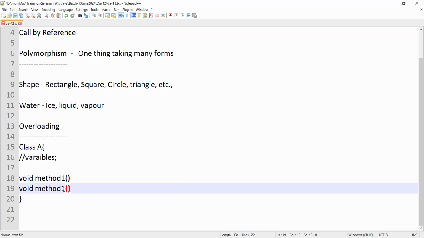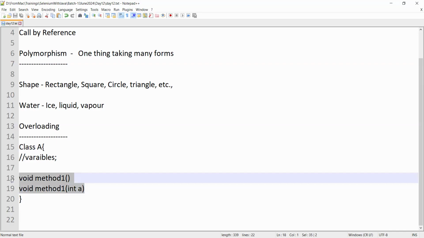So we need to rename the method, right? But what if I can create the same method with the same name, but with different parameters passed to it? Say for example, I take some parameter called NTA. This we call overloading in Java. This is possible in Java. We can create two methods with the same name, just differentiating with the parameters like this, right? So this is what we call overloading.